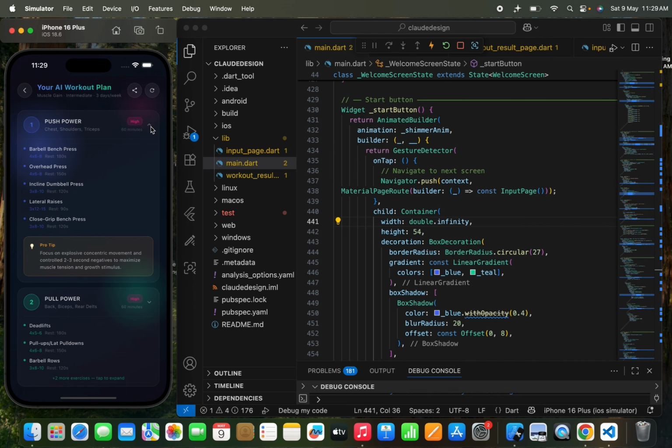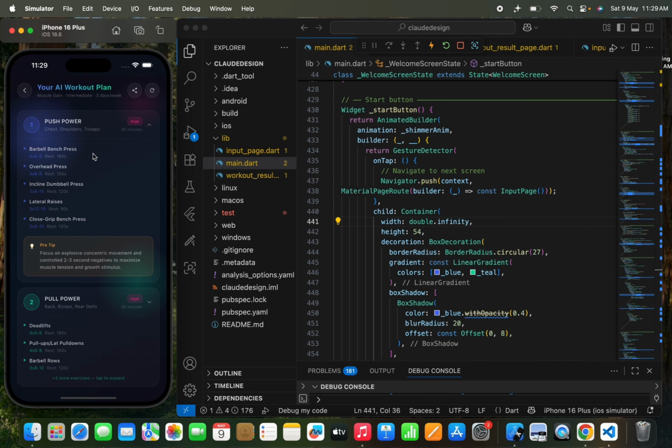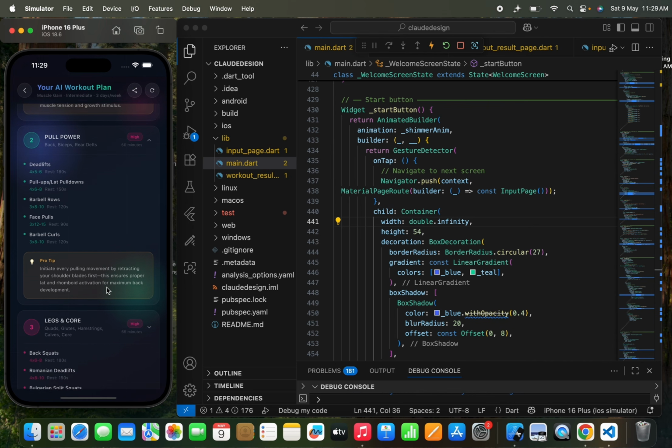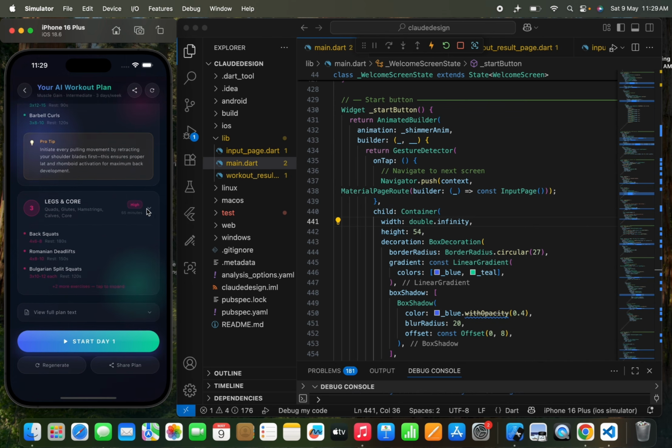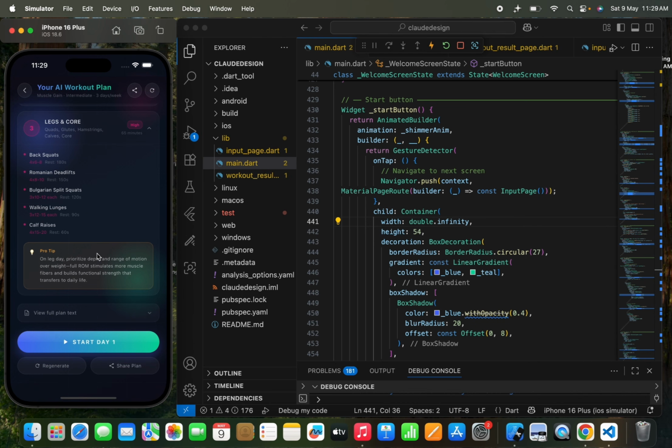Now the drop-down is something like this. They have also added a drop-down. The barbell bench press, overhead press, inclined dumbbell press, lateral raises. Then there is pull power: deadlift, pull-ups, barbell rows, face pulls. Then legs and core: back squats, Romanian deadlifts, walking lunges, calf raises. Wow, so that's a big thing.